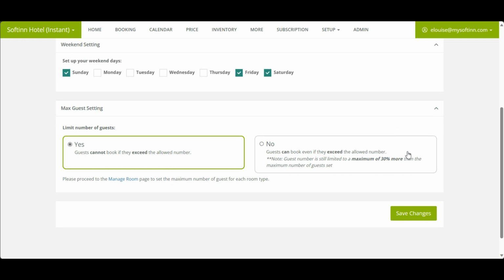If you set it to no, the guests can book the room even if the total number of guests exceeds the max guest limit of the selected room type. However, the total number of guests is still limited to a maximum of 30% more than the maximum number of guests set in Softinn Extranet. This means, even though you set not to limit your max guest, the system will still protect the hotel by limiting it to a maximum of 30% more than the max limit.